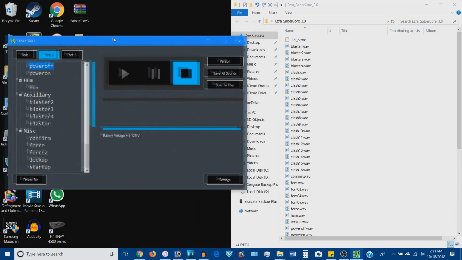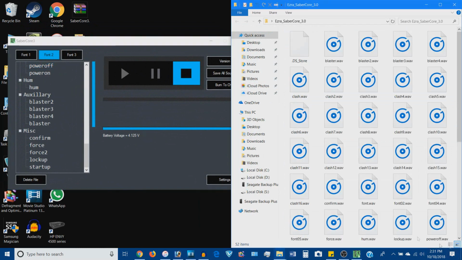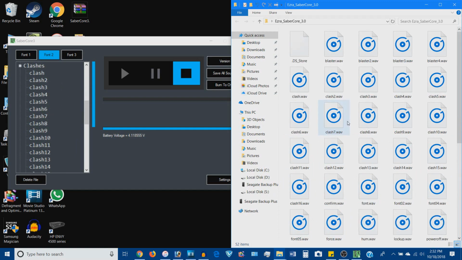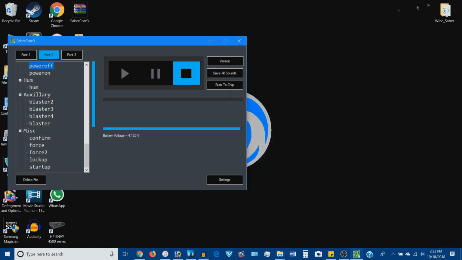Now notice the font names match. So swing, all the swings are alike. They match the files over here. The clashes are all the same, as you can see, etc. So nothing has changed. So here's how you swap them out. Now I'm not going to use this one. I'm going to use the Cyber Assassin font, but this is just for reference.